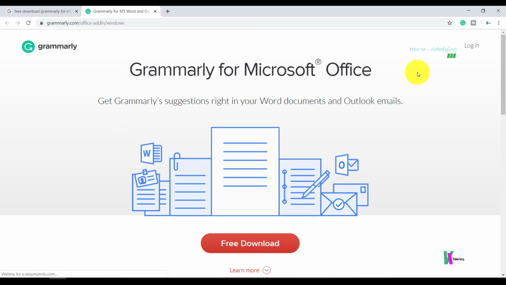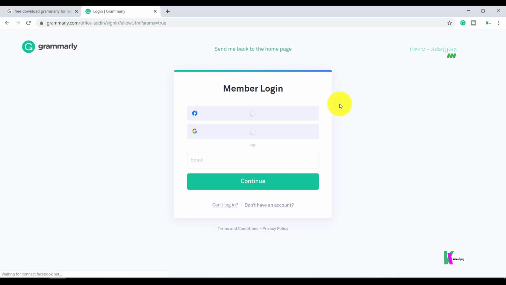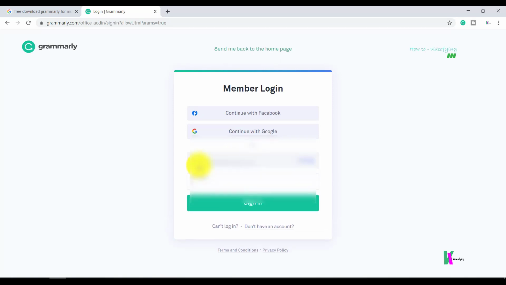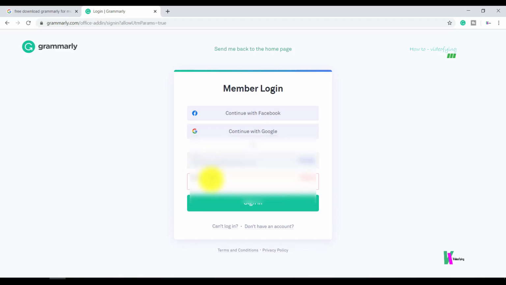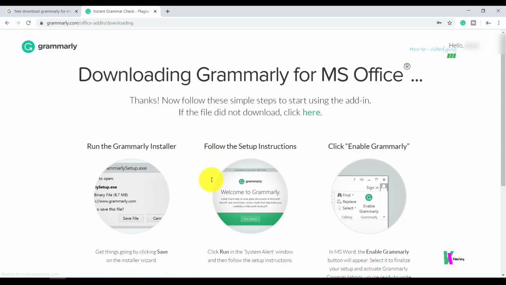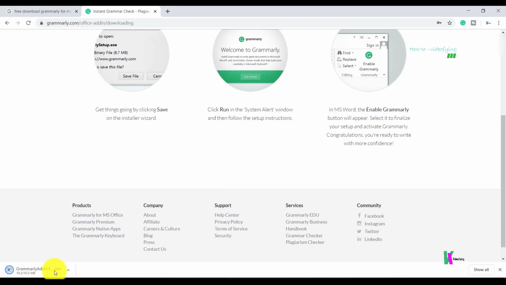As you open the tab, you can see this login sign. So firstly you need to log in. I have already created a login, so I am just logging in with my details. As soon as you log in, you can see your download has automatically started. So this one is now downloaded.